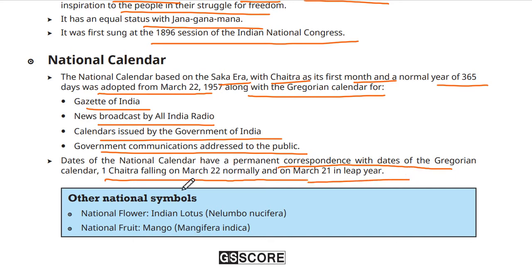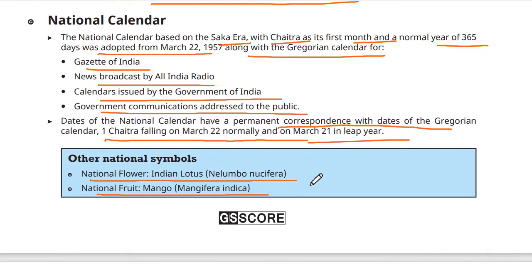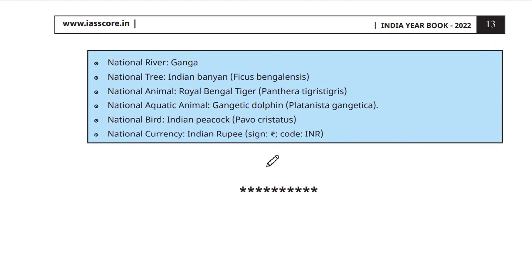Other national symbols. National flower: Indian lotus, Nelumbo nucifera, scientific name. National fruit: mango, Mangifera indica. National river: Ganga. National tree: Indian banyan tree, Ficus bengalensis. National animal: Royal Bengal tiger, Panthera tigris tigris. National aquatic animal: Gangetic dolphin, Platanista gangetica. National bird: Indian peacock, Pavo cristatus. National currency: Indian rupee, symbol ₹ with a line, and code INR.